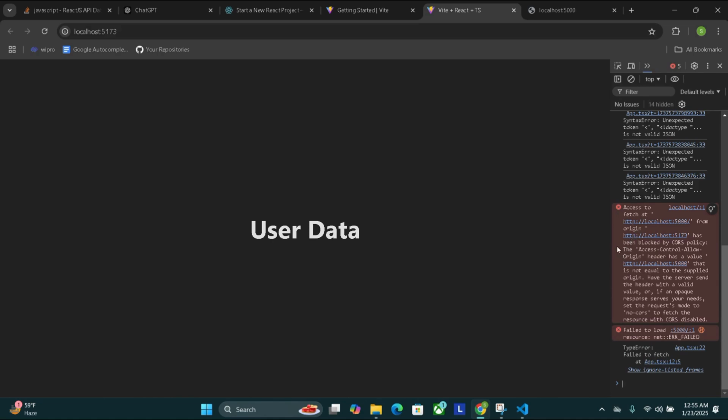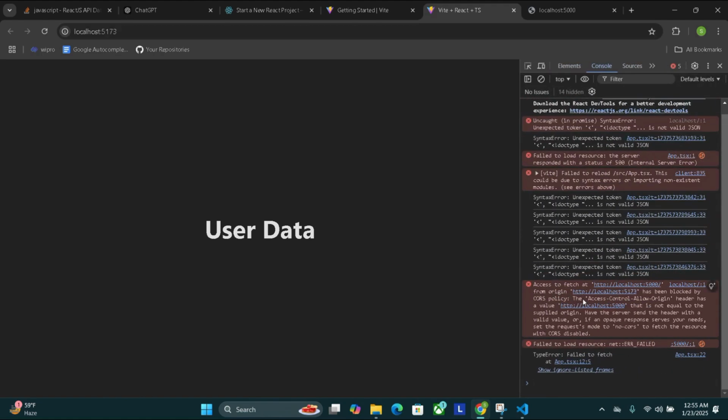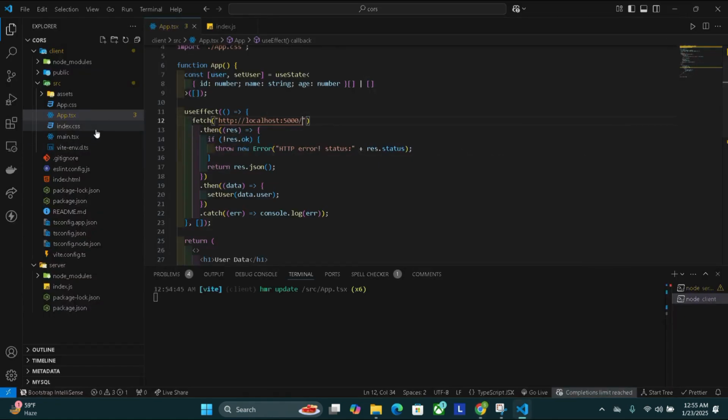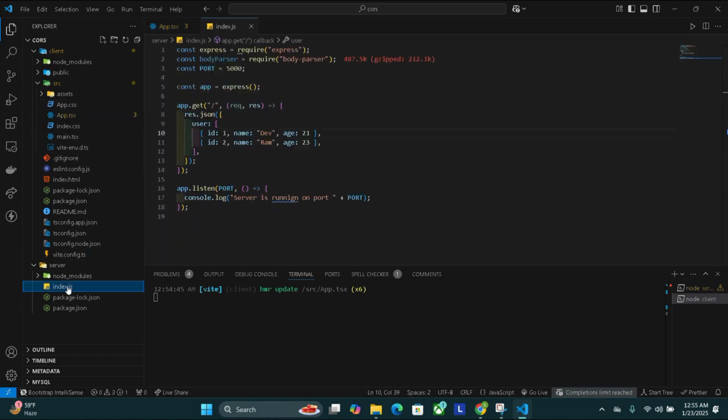Access to page at HTTP localhost 5000 from origin localhost 5173 has been blocked by CORS policy. So see, this is the CORS error. You will get it when you access the backend from another port and your backend is running on another port. Here my server is running on port 5000 and my client is running on 5173. That's why we have to allow our port 5173 in our backend. So let's do it.